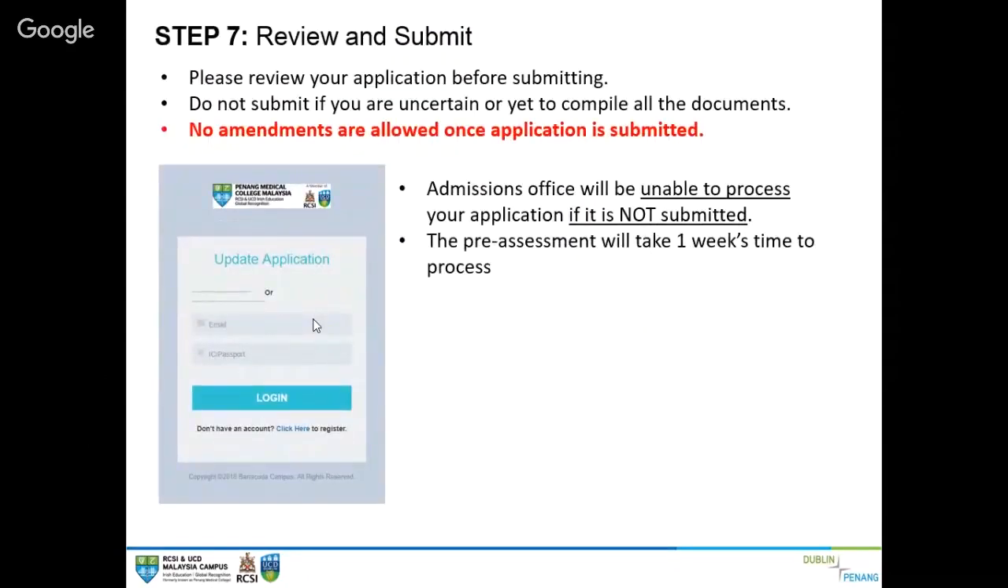Once you have uploaded all the supporting documents, the page will lead you to the review page. This will be the last step. Before you submit, you have to review your whole application. Make sure that the details are correct, especially the email address, the contact details, and your name. Once you have reviewed and all the documents have been submitted, you may submit the application.